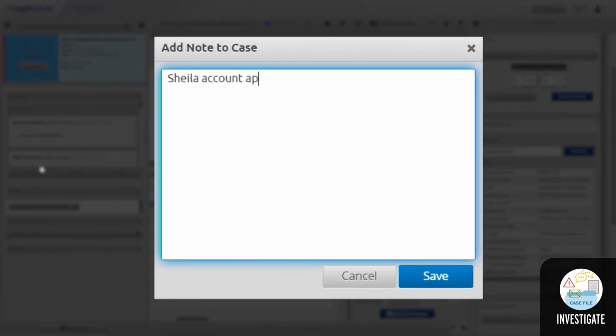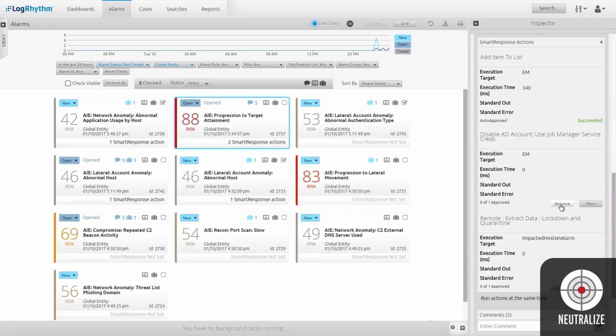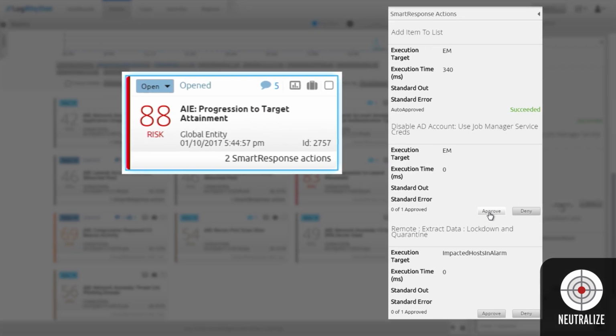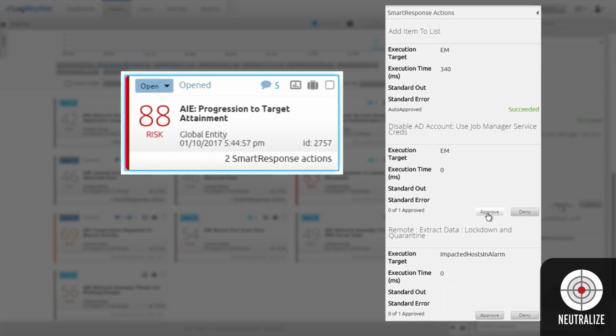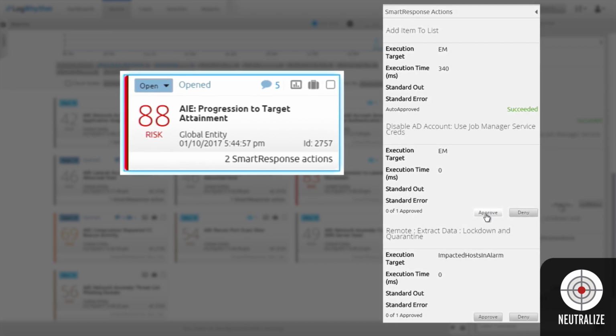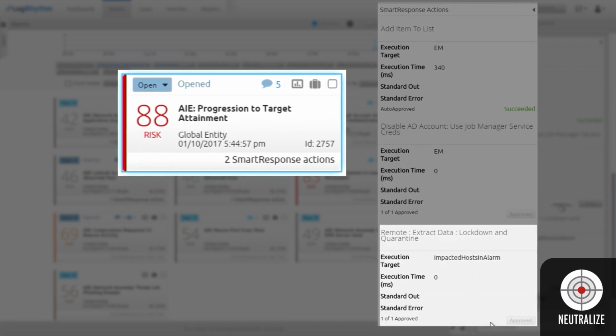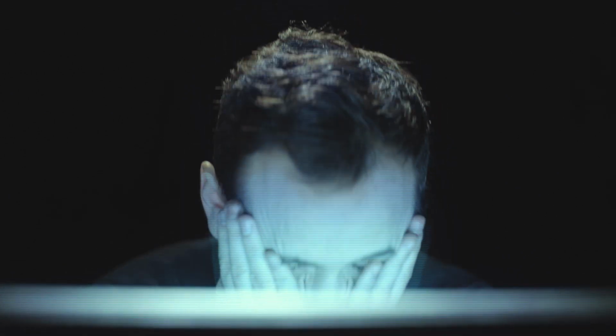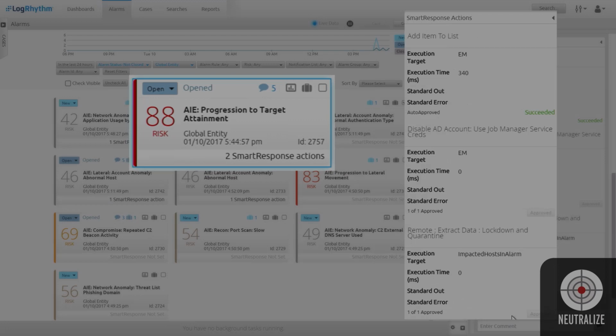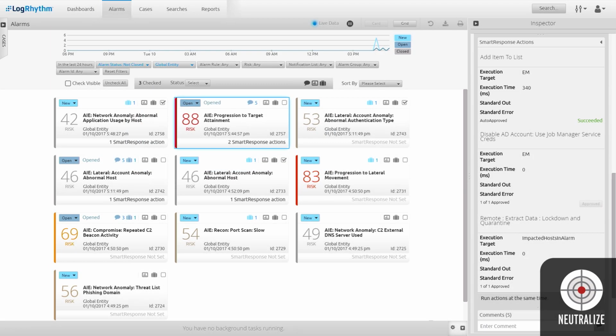The attackers are trying to use Sheila's IT privileges to RDP into the domain controller. This attack is happening now. Action is required. Fortunately, LogRhythm's integrated workflow includes smart response capabilities. Kate is presented with two automated response options: quarantine the endpoint and disable the account. With just a click, both actions are approved, and LogRhythm Smart Response terminates the attacker's remote network session and disables Sheila's account. The threat is neutralized, and all critical corporate data has been protected.